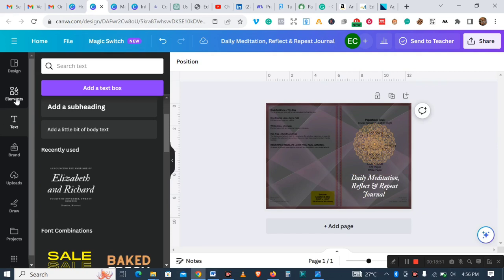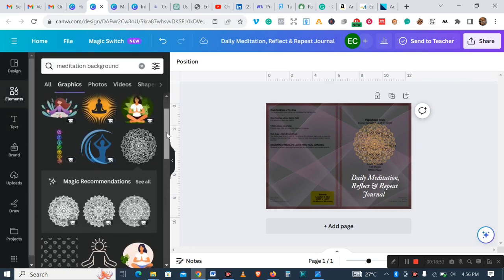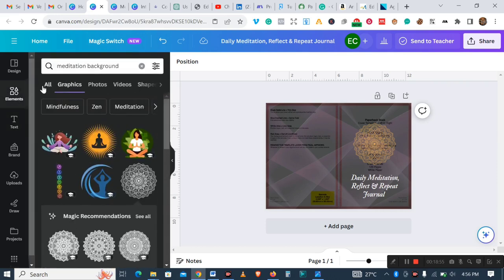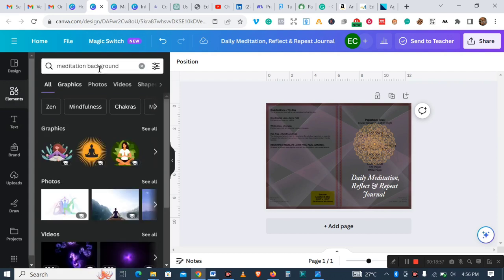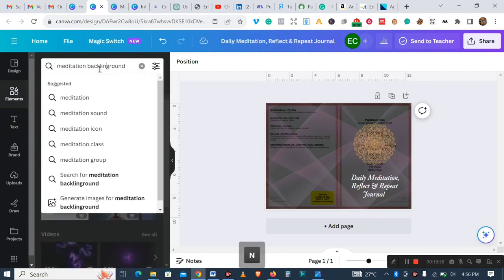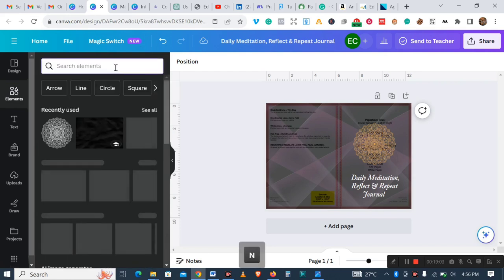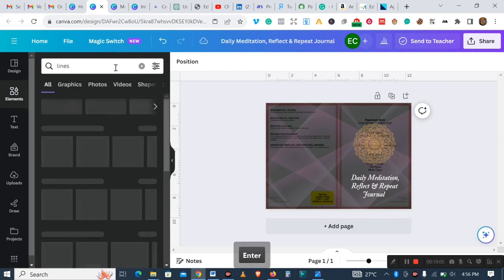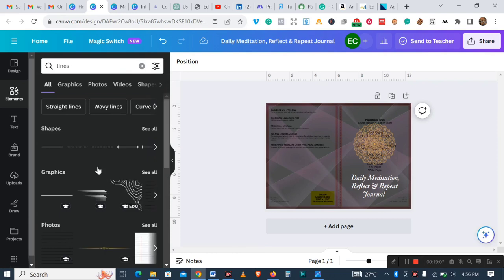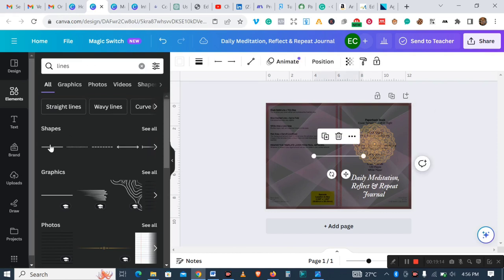Let me come to elements, then lines. Let me click lines. I want to add something, so you have to be very creative. So I'm going to add lines. Remember, I came to elements, I typed lines in the search bar. Click on lines. So I'm going to rotate this to be straight.